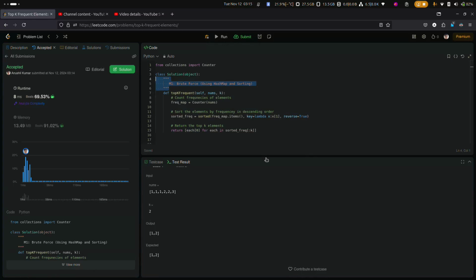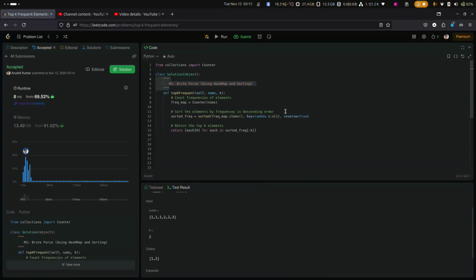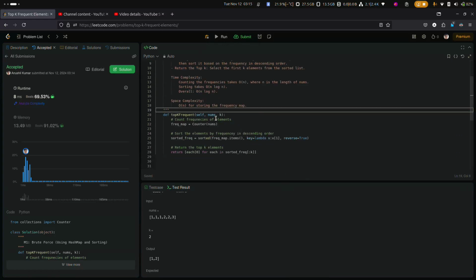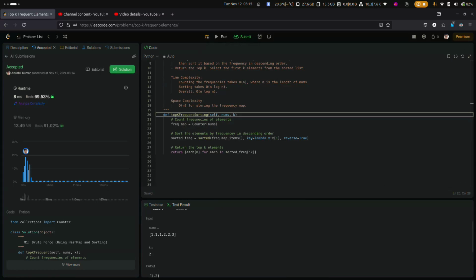I explained the time complexity. Usually the sorting takes O of n log n, and for the space complexity we have used a frequency map, so the space complexity will be n. I've already added a comment, so I'll add these comments here by copy paste. So this is the sorting solution.